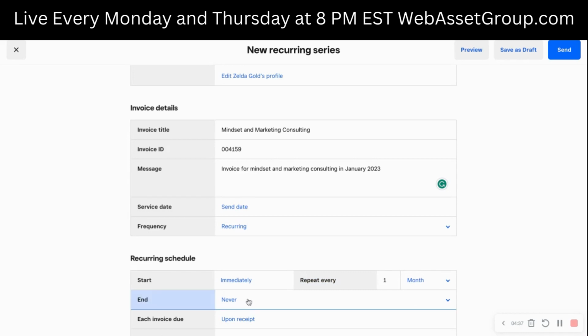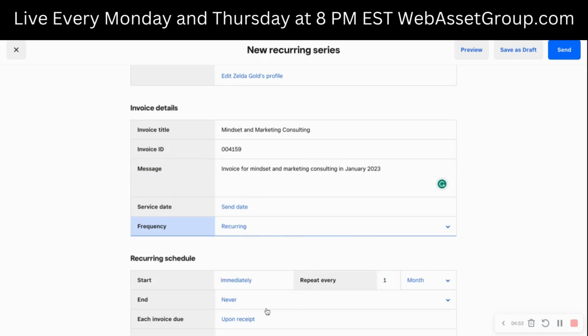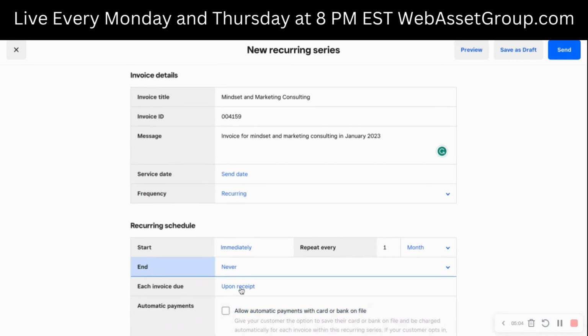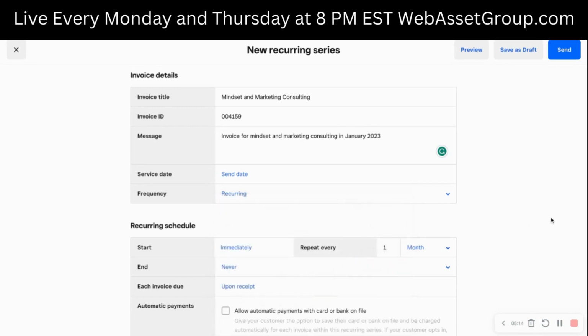And then you can select when you want this invoice to stop going out. Now, if you select that this is a one-time thing, all of those options go away. But if you select that it's going to be recurring, that's when you're going to have those options. Then you can select when it ends. Is it never, after, on date? Each invoice due when? You know, in 7 days, 14 days of the invoice being sent. When does it come due?